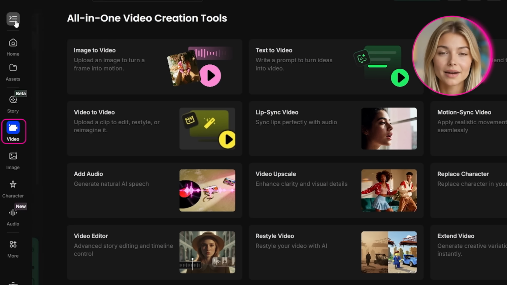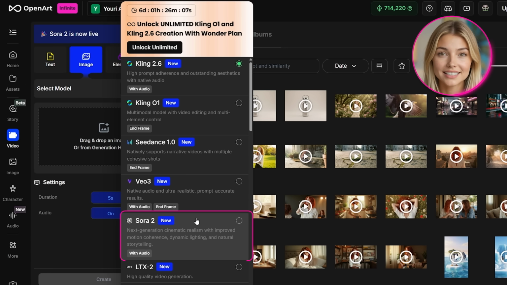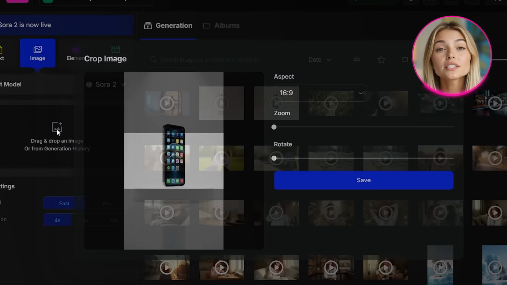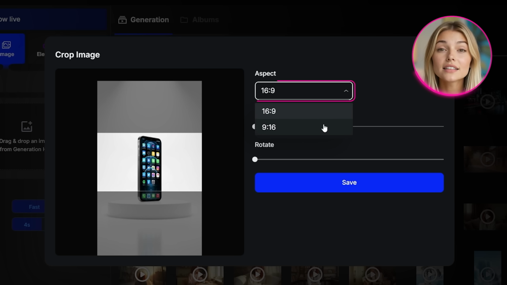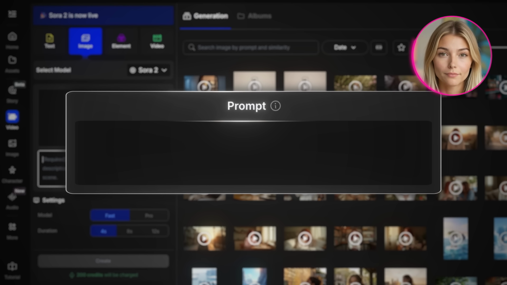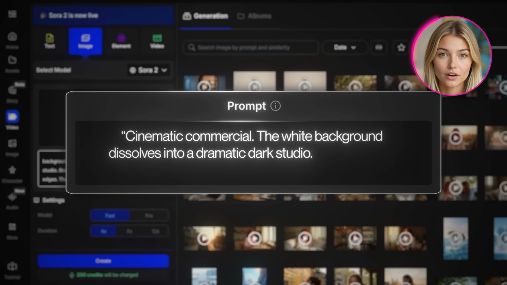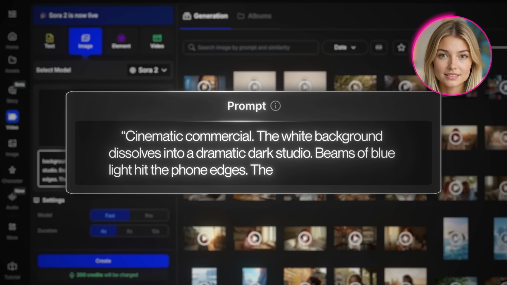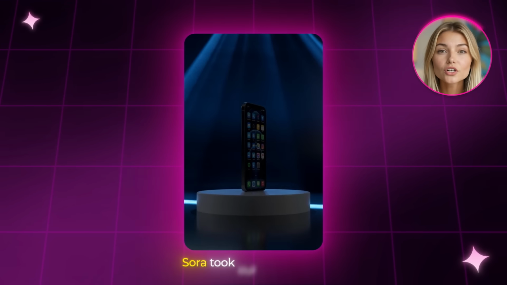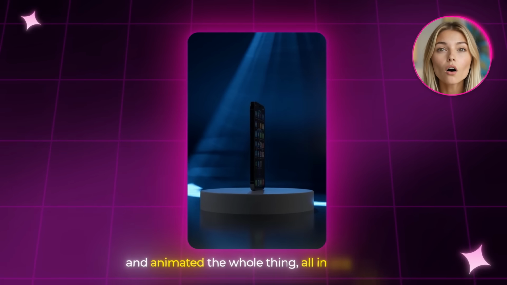Head over to the Video tab and select Image to Video. For this example, I will choose Sora 2 from the model selector because it is amazing at building entire environments around a subject. We're going to upload the image we just generated and set its aspect ratio as 9:16. And in the motion prompt, I'll paste in this prompt: cinematic commercial. The white background dissolves into a dramatic dark studio. Beams of blue light hit the phone edges. The phone slowly rotates. And hit Create, and look at that result. Sora took our plain image, built a professional studio around it, and animated the whole thing all in one click.